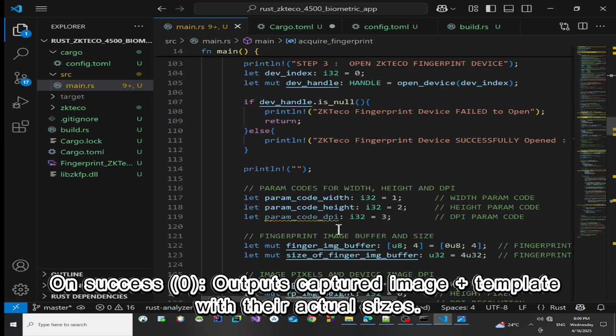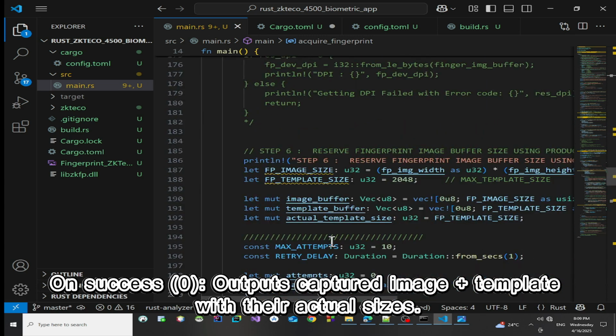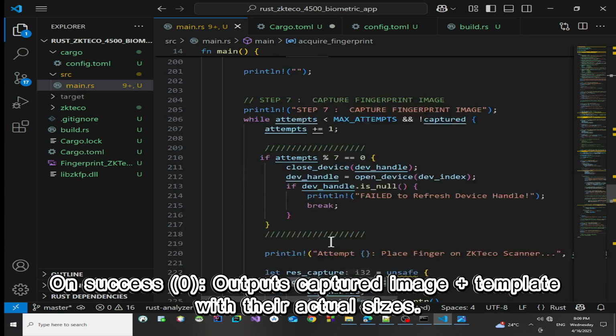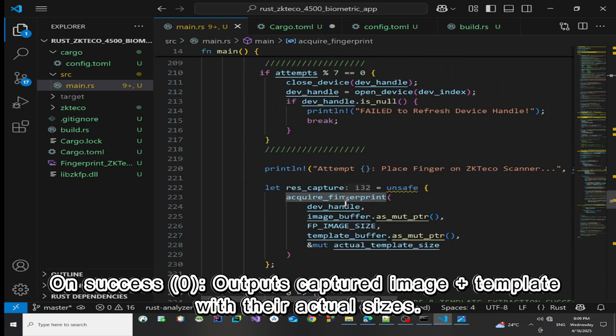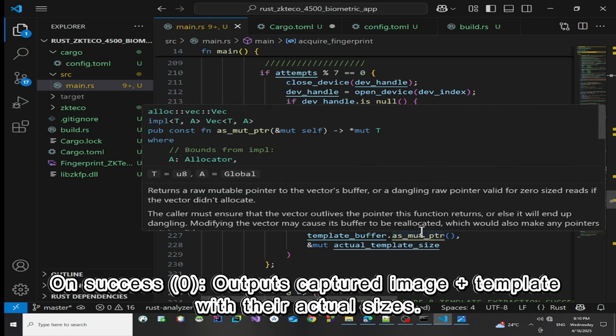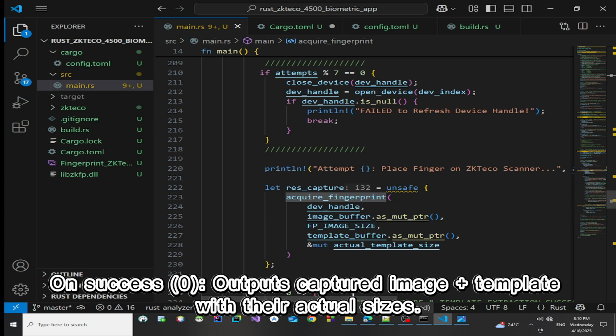So I've been able to show you what we need to pass into our acquire fingerprint: the device handle, the image buffer size, the template buffer, and then this is actually a pointer, by the way, and this is also a pointer to the memory where the API is outputting the captured fingerprint template, and a pointer to the memory where the API is outputting the captured fingerprint image here.